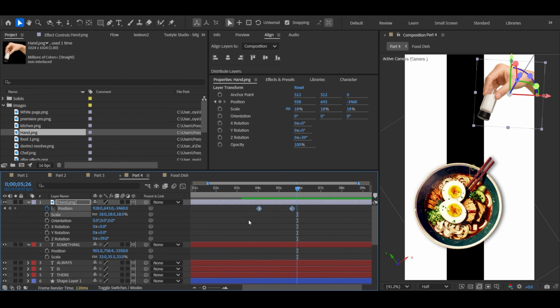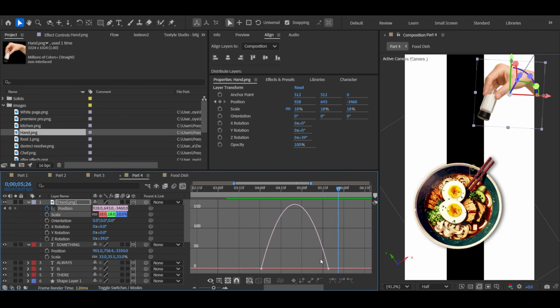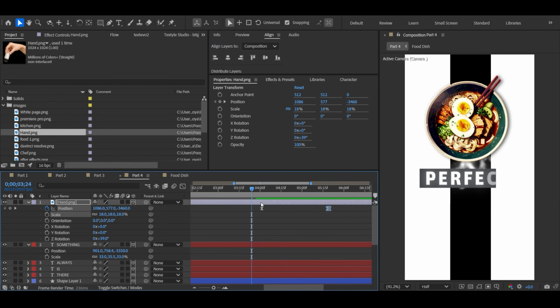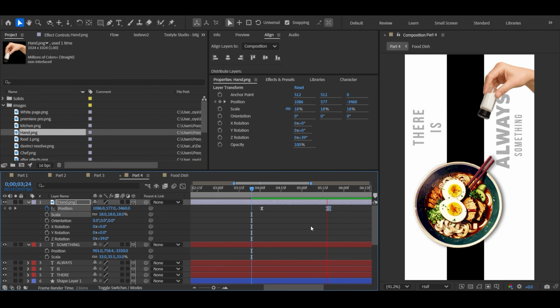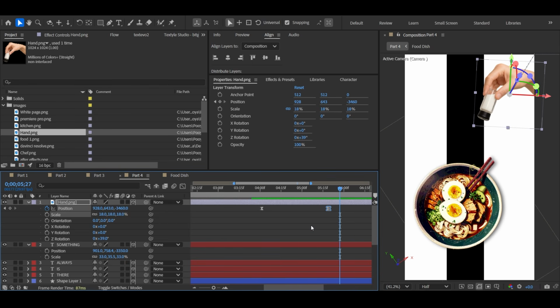So, select both keyframes, press F9, and then go into the graph editor. Drag the second keyframe's handle to the left until the influence is about 85. Let's see the result. It's perfect. Now we need to create the salt particles.